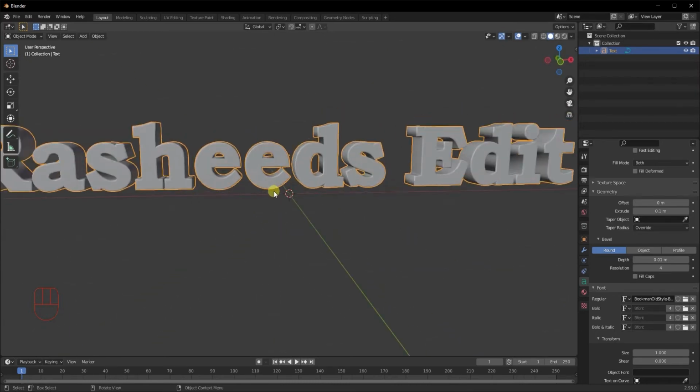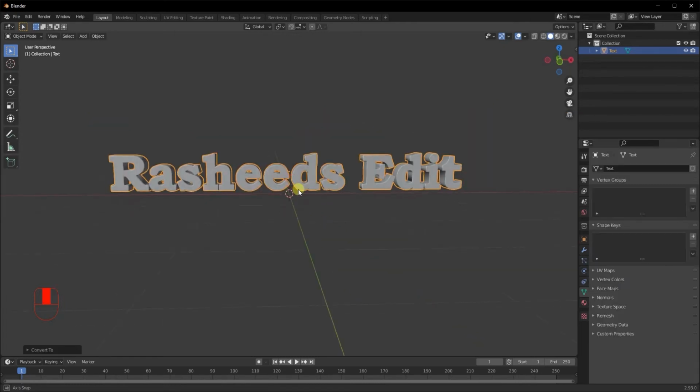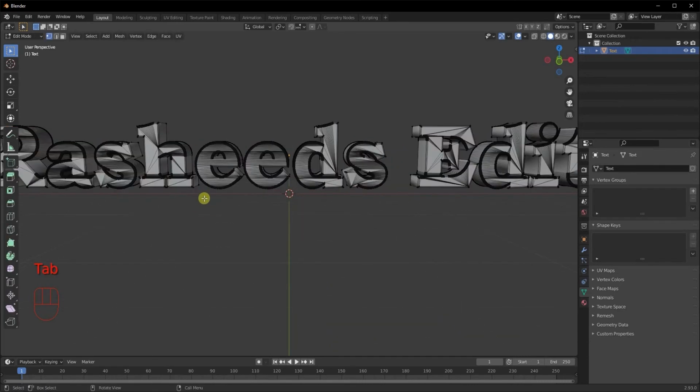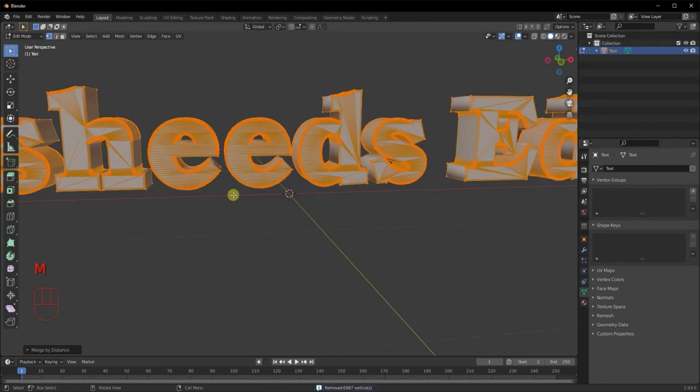Now we are done with creating our text, so I'm going to click on my text and right click on convert to, and then mesh. And as soon as I do that, the A option goes away. Now our object is no longer a text, it is a mesh. So let's go ahead and make it a little bit better.